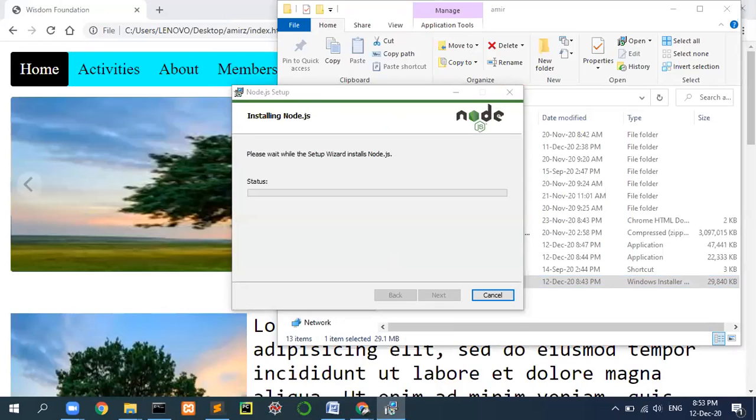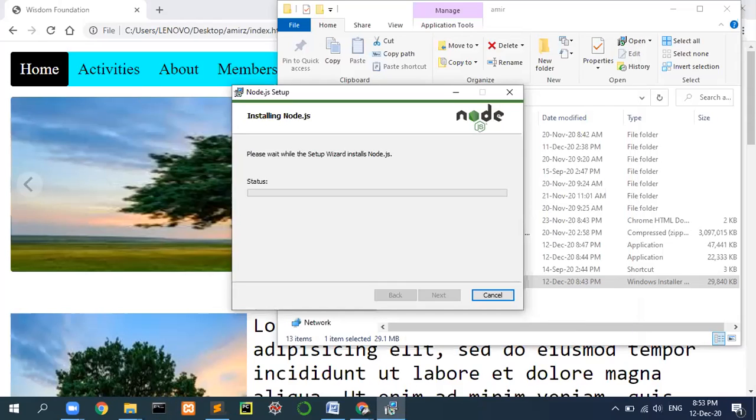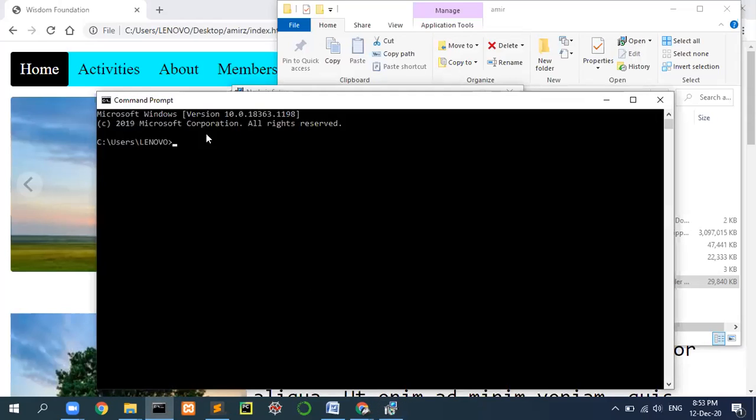Once this installation is done, my laptop is taking a lot of time. So you just have to go to your command prompt. I'll just exit it and open it again, and you'll see something like this: Microsoft Windows version, copyrights, whatever. And then it will show C drive, users, and the name of your PC, or if you have put your name, it will show your name. You have to just type node, and it should open something.